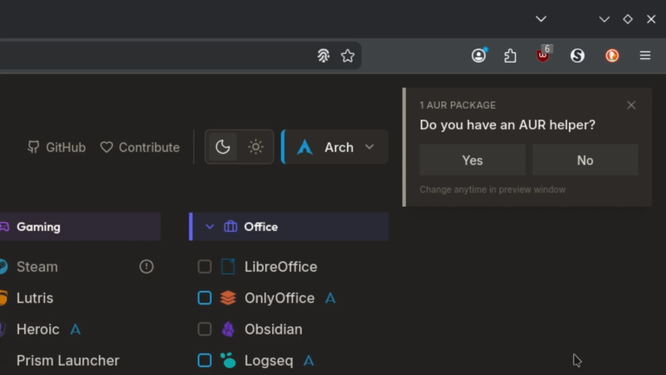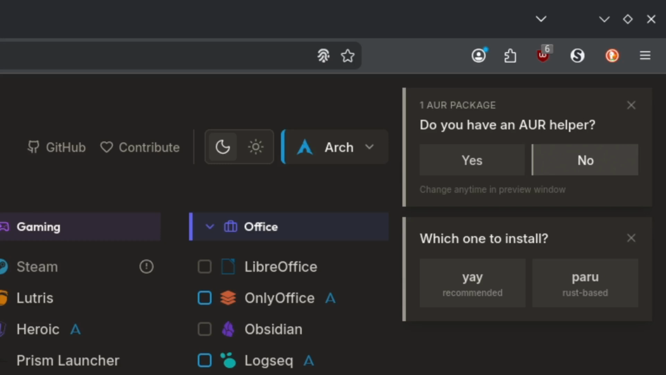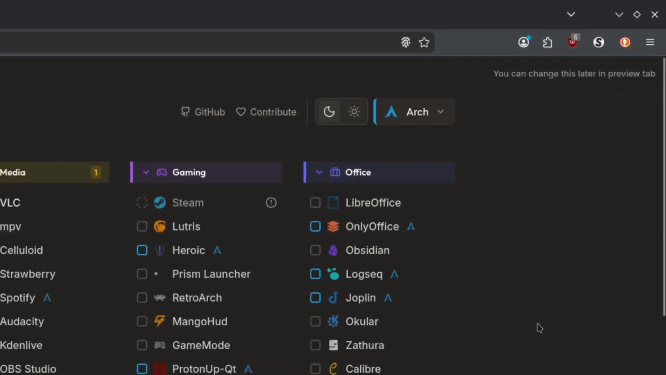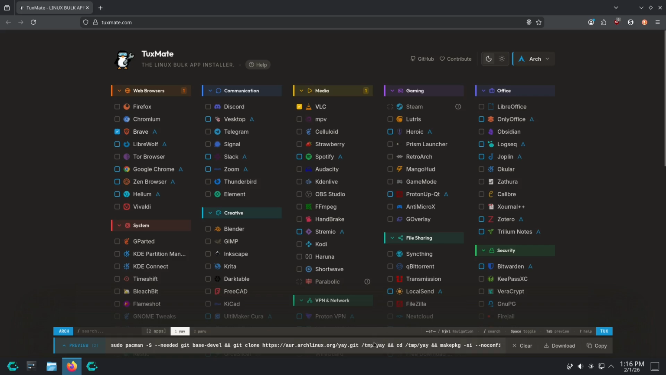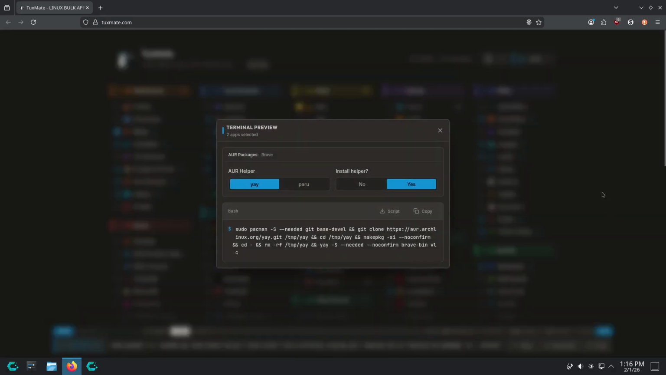If it is not installed or you are not sure, click No, meaning you don't have this option installed, after which you will get two options. That is, you can choose whether you want to install Yay or Paru installer. The recommendation is to choose the first option, that is Yay. And if we now click on the list of commands, as you can see, the command used to install the Arch user repository helper will also be added to the list of applications you want to install. This way, the process is made easier and faster for new users without wasting time.